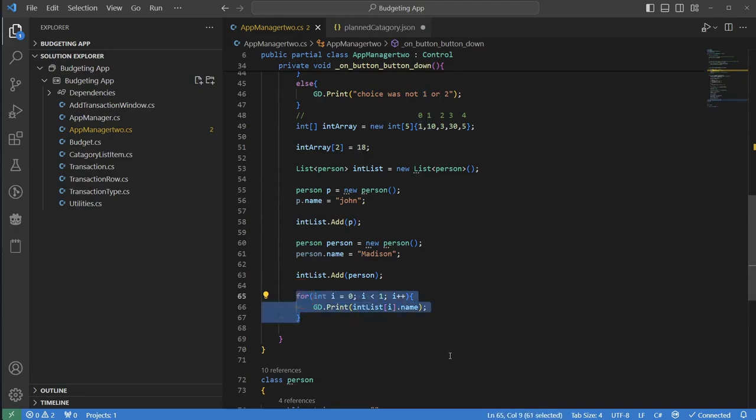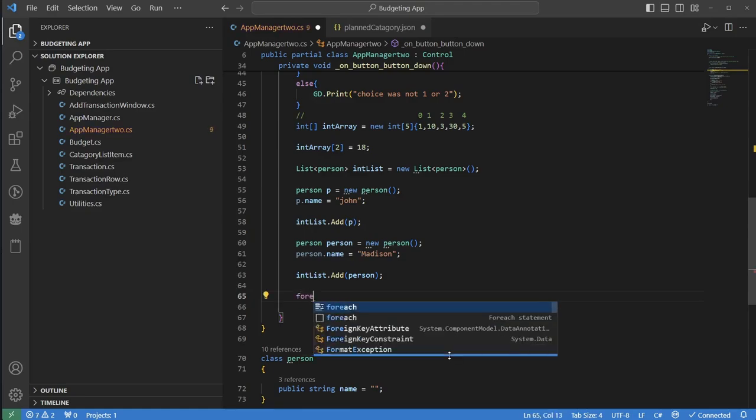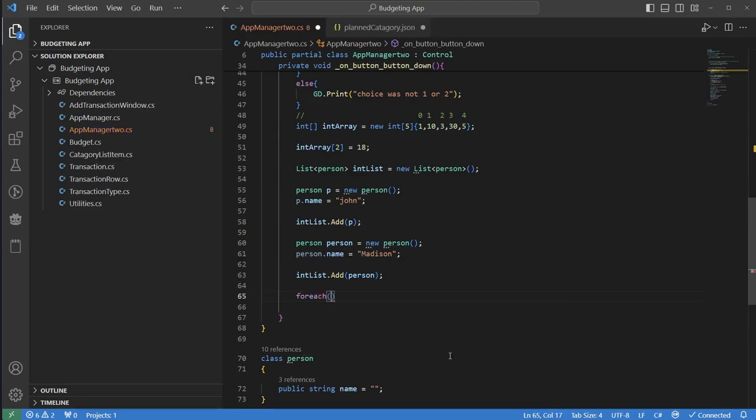Now, what if I want a little bit more of a friendly way to handle this, right? Instead of that weird way. Well, we could do what's called a foreach loop. A foreach is actually much simpler to use. You can say foreach person p. Well, I guess I can't use p because I have this new person here. So we'll use per in intList. You'll see that how this works is it pulls this element out of this list, assigns it to this object here, and then allows us to use that. So gd.print(per), like that.